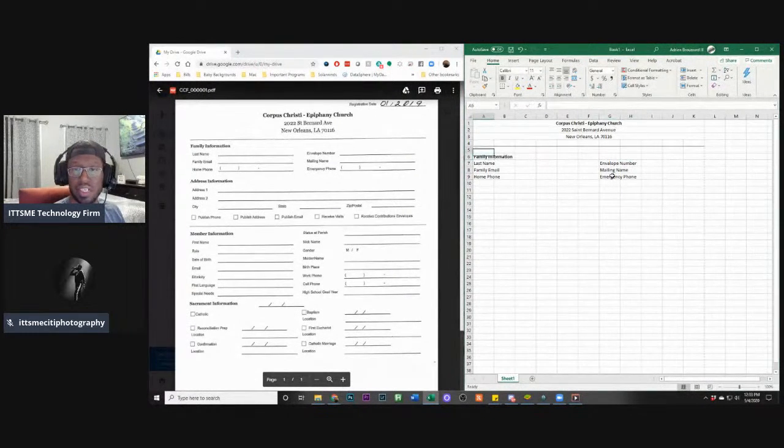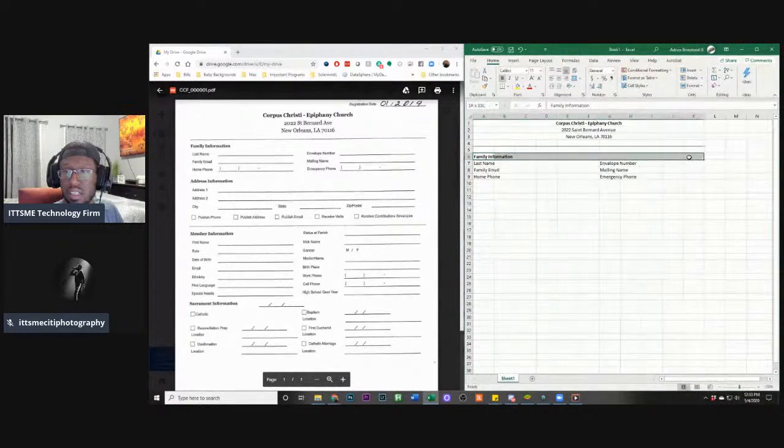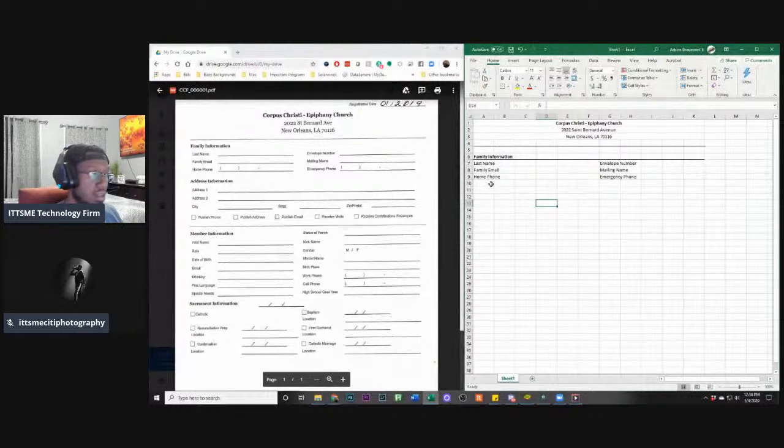And I may actually go ahead, instead of having this line up here, just add a line. Actually, yeah, let me do that because I think that'll just make it look a little bit neater. So I'm going to select this and I'm going to give it a bottom border. So yeah, I may go ahead and take that top border out. All right. So what's next? Address information. So we'll skip a line.